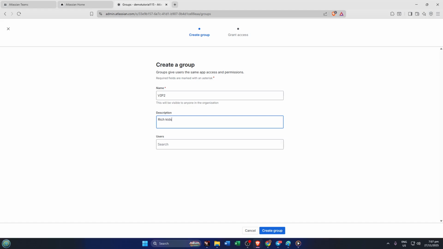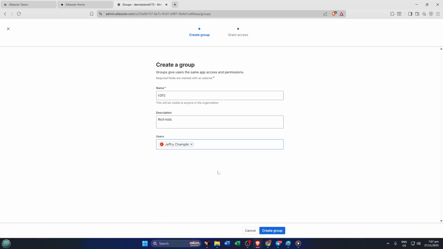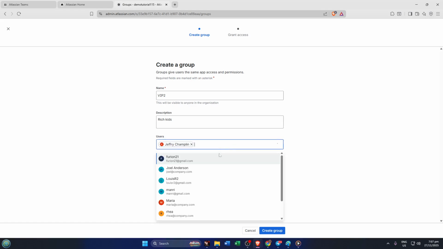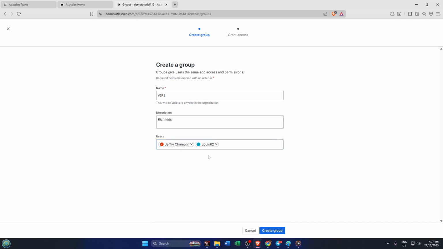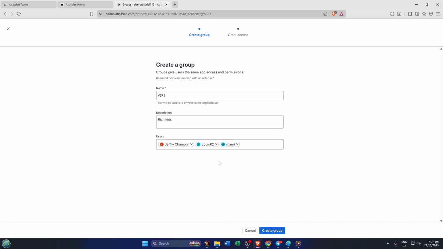Before you create the group, you have a chance to add members right away. You'll see a search box where you can look up any users who should belong to this new group, type in their names or emails, and select them as you go. Don't worry if you're not sure about everyone who needs to be in the group yet. You can always add or remove members later on. It's just convenient to add the obvious ones now.